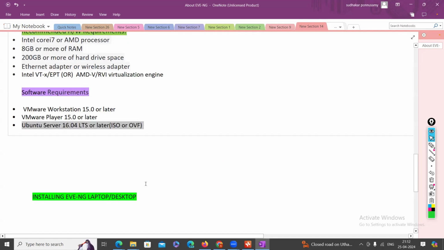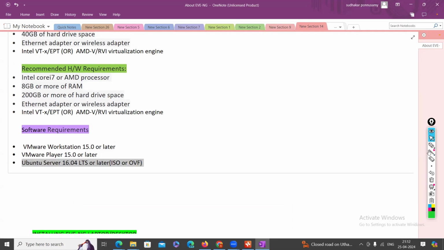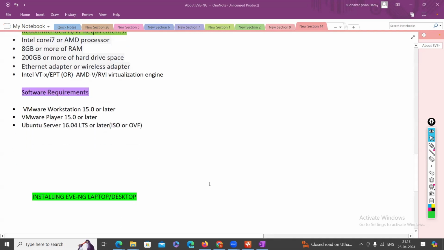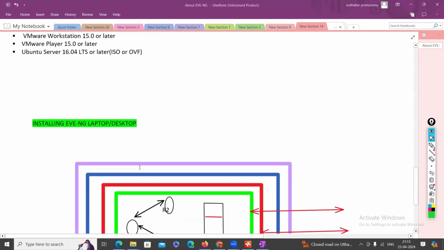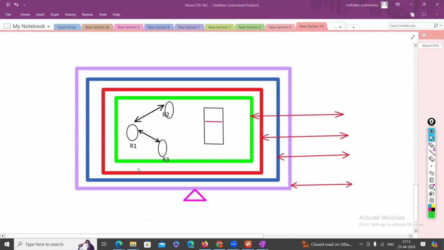Okay. So here, my machine, I have 32 GB RAM and an 8 core processor with 16 virtual cores. Okay. So 16 threads. I'm going to install on my laptop, on my desktop right now. So after installing, how will it take the hardware resources, and how are we going to install that? This diagram will show you how we are going to install.